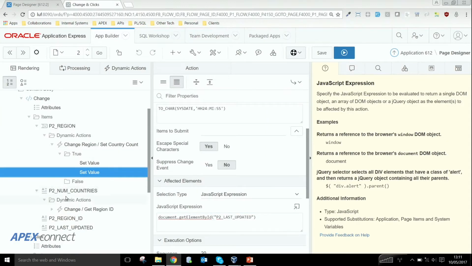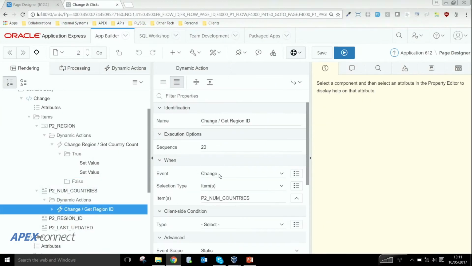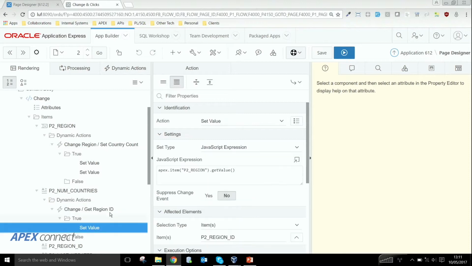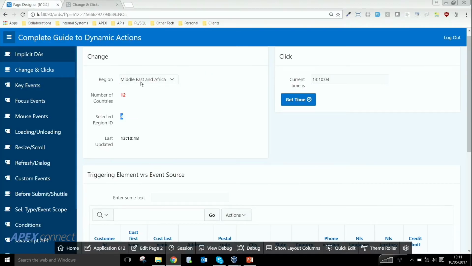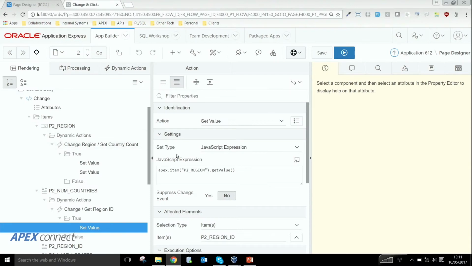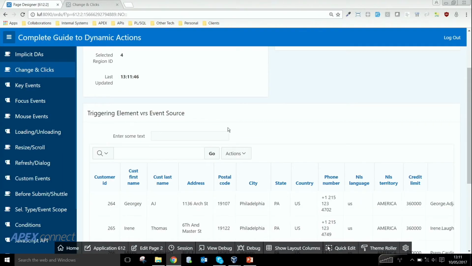So, for example, on number of countries, that has got a change event on P2 num countries. And so whenever you're changing that from the change event up here, it's setting another value, and it's the region ID. So the display item there, number 1 is Europe, and number 4 is Middle East, for example. So I'm just going to use apex item. I'll show you more about that later. I'm going to get the value. I'm going to set P2 region ID.